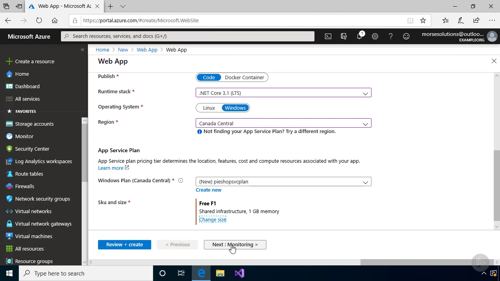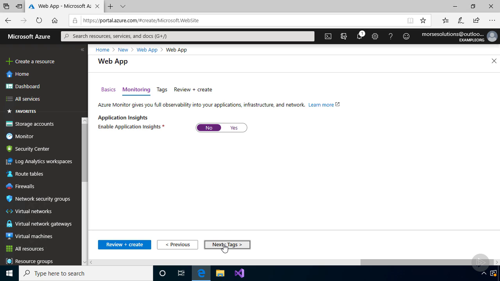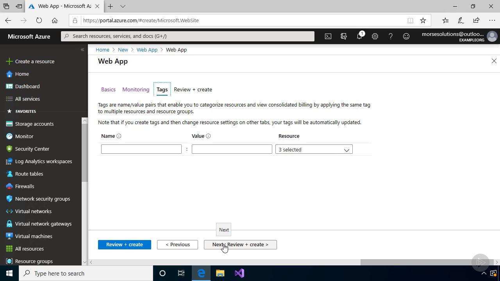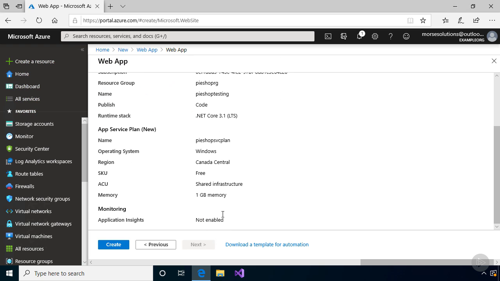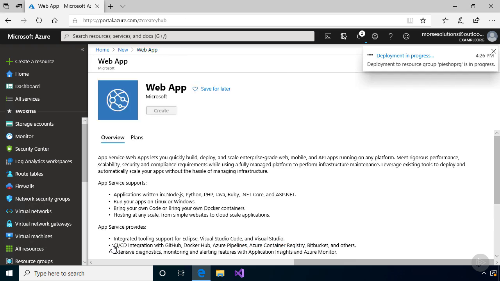Okay, let's go to the next tab in the wizard, and I'll turn off Application Insights, which is a service that provides all sorts of monitoring of the website, like how many users are accessing it, and even the path they take through the pages. There's a lot of features in App Insights, but we won't be looking at that in this course, so let's turn it off. We won't be applying any tags, but these are used for organizing resources within Azure for billing and automation purposes. Let's go ahead and create this web app and the underlying app service plan.